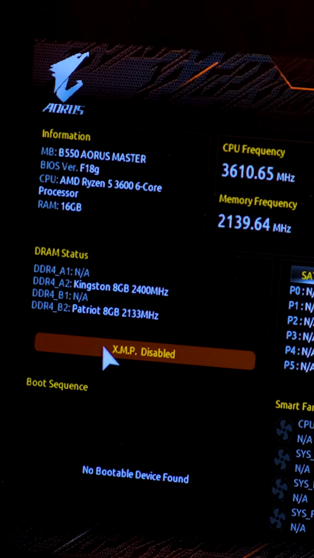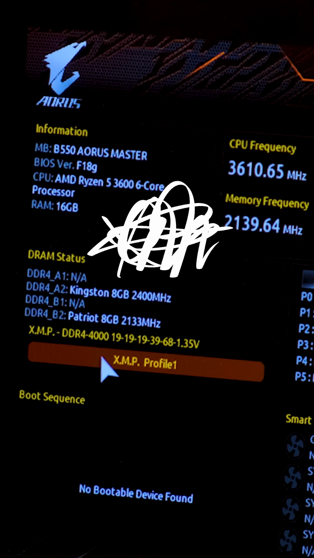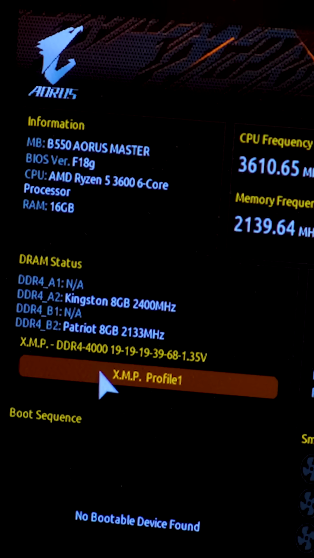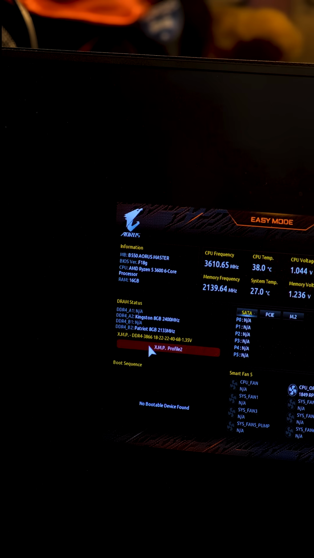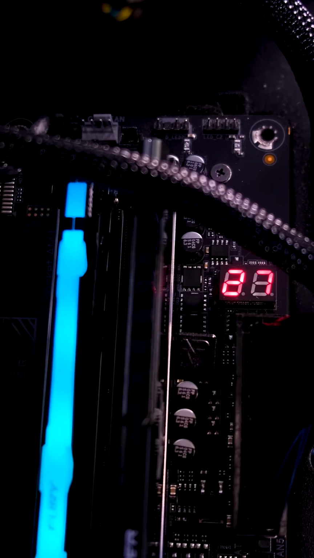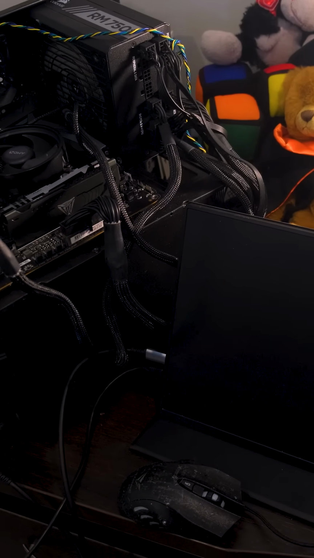My motherboard is allowing me to turn on XMP according to the 4000 CL18 profile. So let's give it a shot. We restart and oops, we got an error code. Clear the CMOS and try the RAM without XMP. Cool, we managed to boot into Windows.